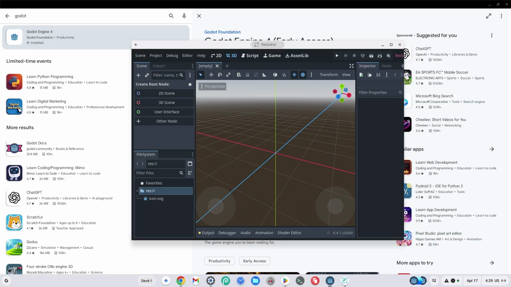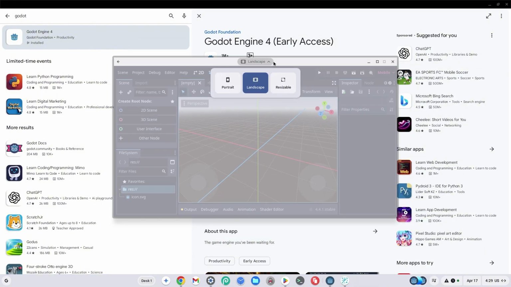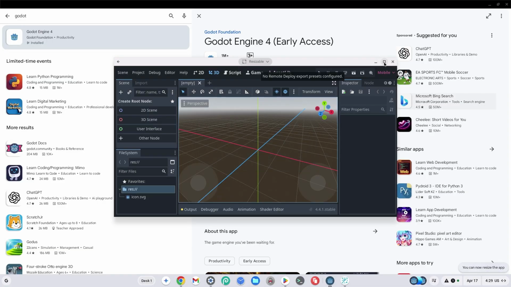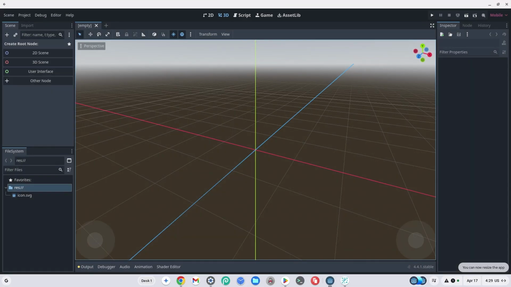Great. As you can see, our engine has fully loaded up, and we want to click on the resizable option at the top of your bar. You don't want this to be on landscape. You want it to be on resizable. Click on allow and then make this full screen because we're going to need every single inch of that screen to make sure that everything runs smoothly.